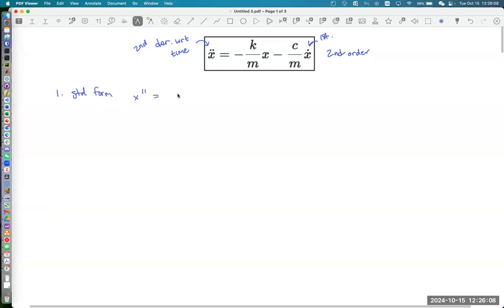So x double prime is equal to minus k divided by m times x minus c divided by m times x prime. The second thing is to define auxiliary variables. So define W0 as x, and define W1 as the first derivative. And the third step is to take the derivative of the auxiliary variables. W0 prime is equal to x prime, and x prime is already defined as W1. And W1 prime is x prime's derivative, so x double prime.